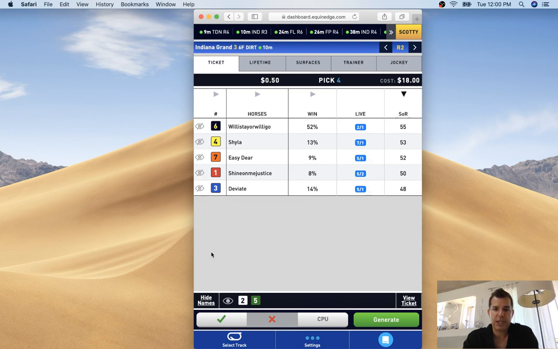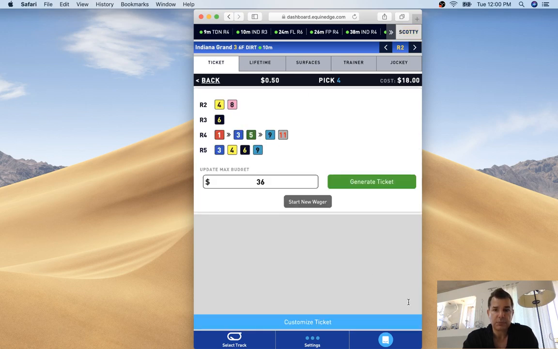So I would probably keep these horses in here, and we want to view the ticket and see what the system is using. We want to use the 1, 3, 4, 6, 7. Or you could single the 6 horse, right? So this race hasn't gone off yet, but the system is singling the 6.